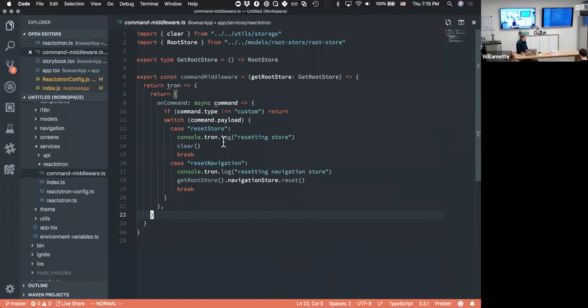Basically, anytime you want to repeatedly do something while you're doing development, you can just add another command. This file tends to grow pretty large as projects go on. Probably one of my favorite features in Reactotron.